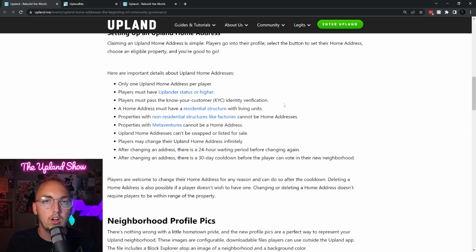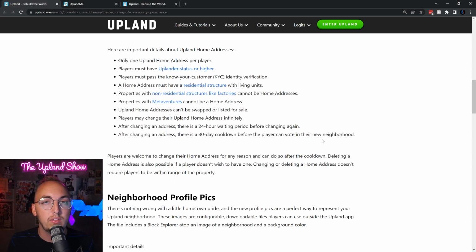So all you have to do is own a structure, and it doesn't matter the size right now. Any size you can choose as your own property. Properties with non-residential structures like factories cannot be home addresses, so you can't do the factories. If you also have a property with a metaventure on it, like I do in Santa Clara, that cannot be either. So if there's a business, it cannot also be a home address. Upland home addresses can't be swapped or listed for sale, so it locks the property to you while it's declared as your home address. Players may change their Upland home address as many times as they want.